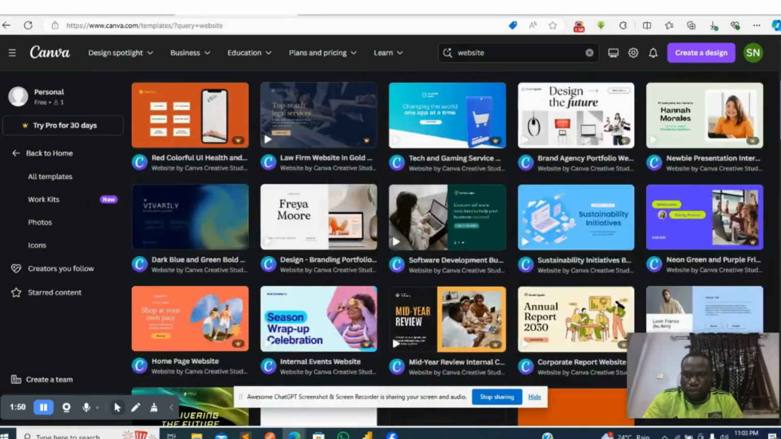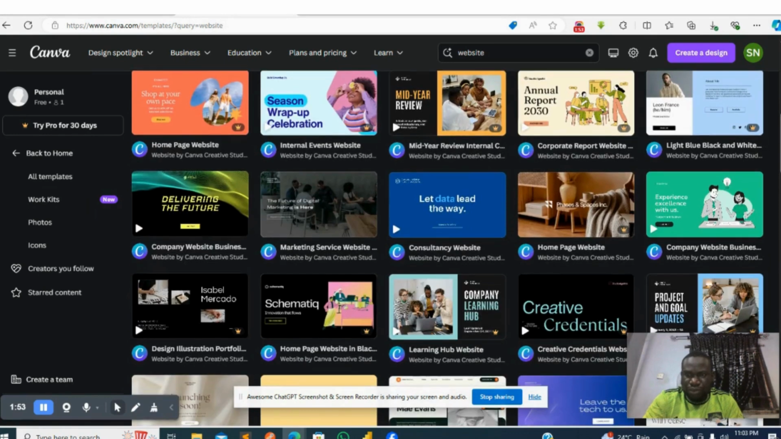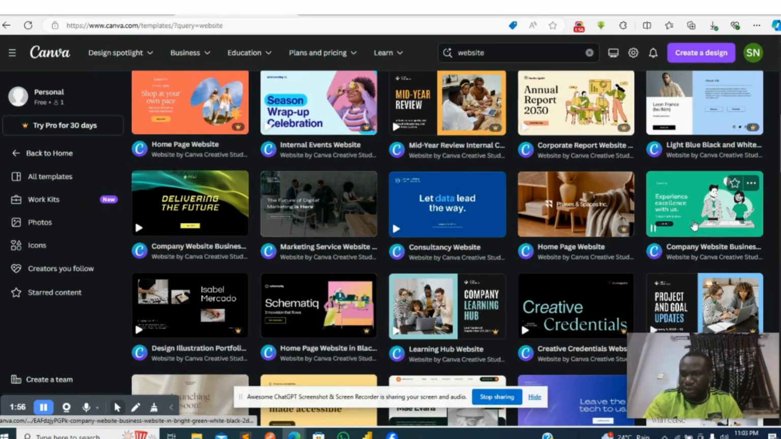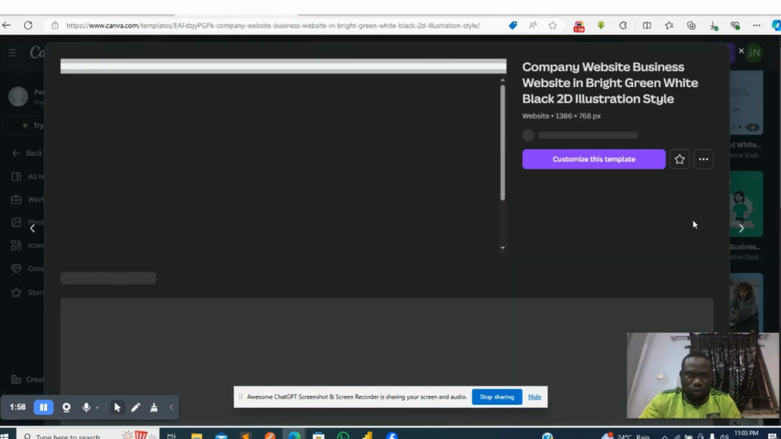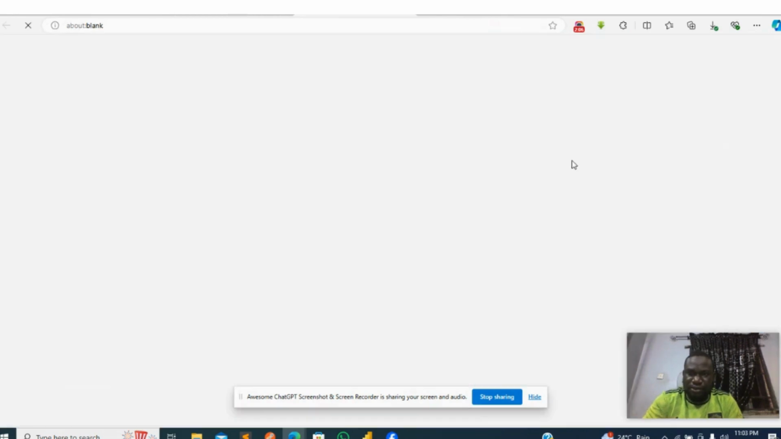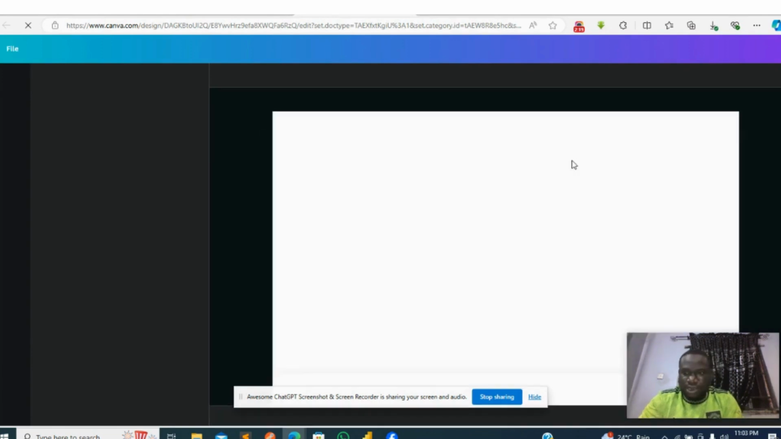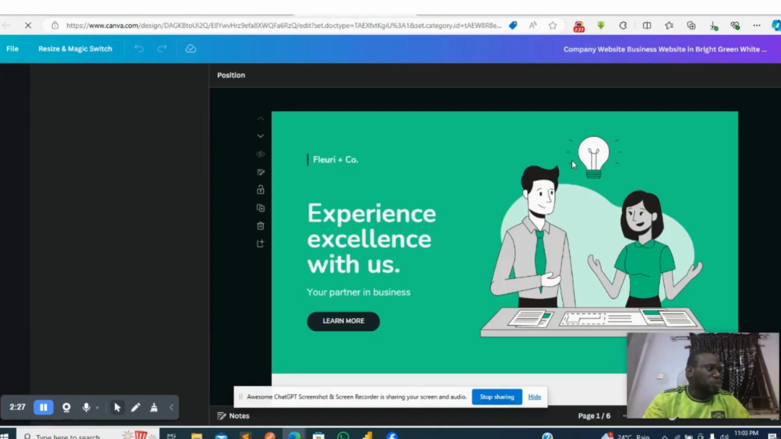So I'm going to use, let's see, okay, let me use this. So I'll just click on it. It will take you to this interface, and you click on customize this template. When you click on customize this template, it's going to open another tab for you, and we'll start creating our website. So please just follow this step by step, and you can do your website from start to finish.